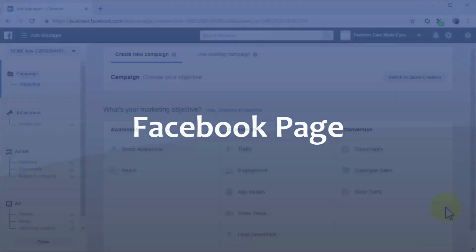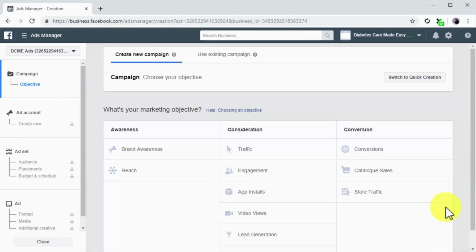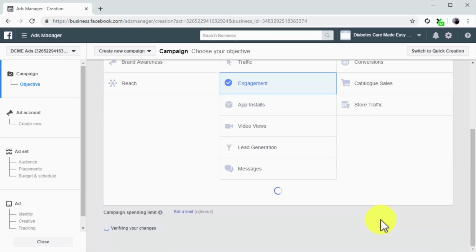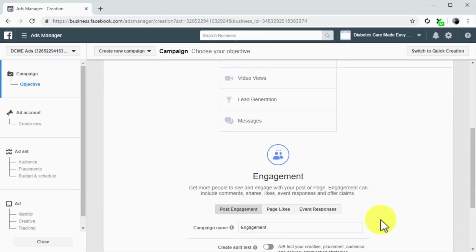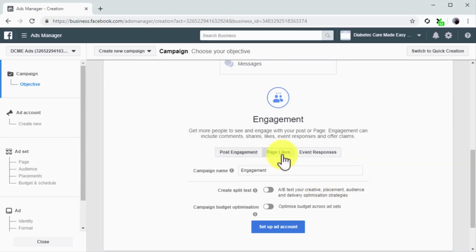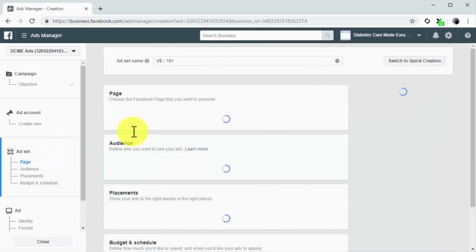Lastly, let's create a remarketing campaign to retarget users who visited our Facebook page. Because these users didn't engage or like our page, we are going to select engagement as our marketing objective and page likes as our goal. Move to the ad set section after selecting the objective.